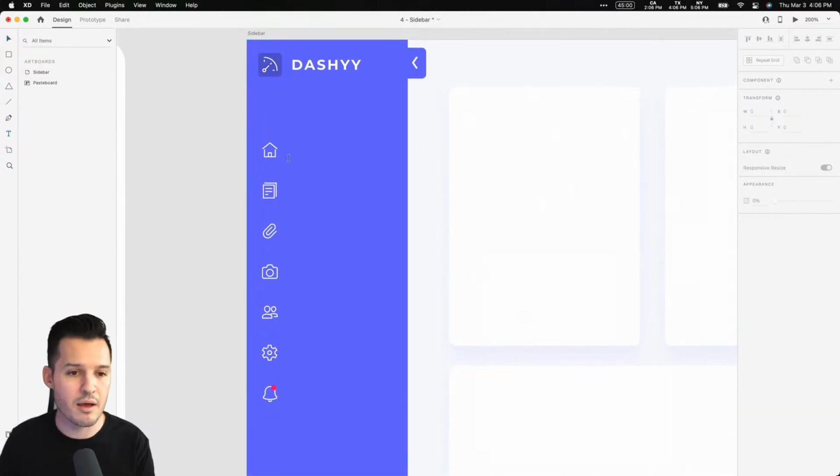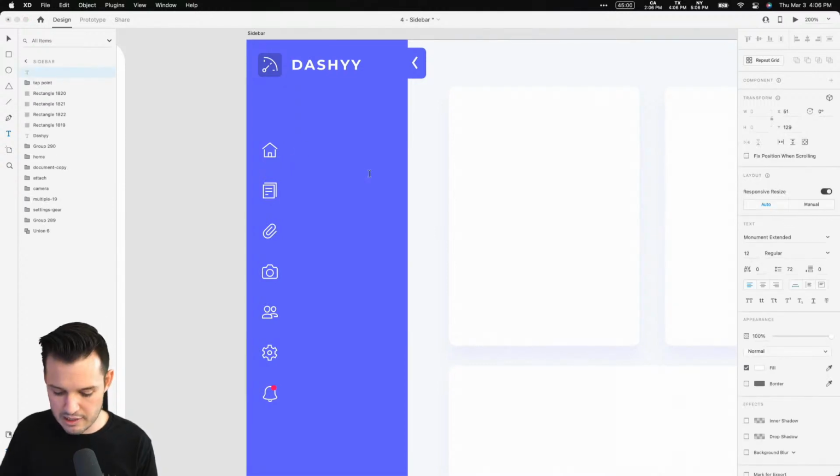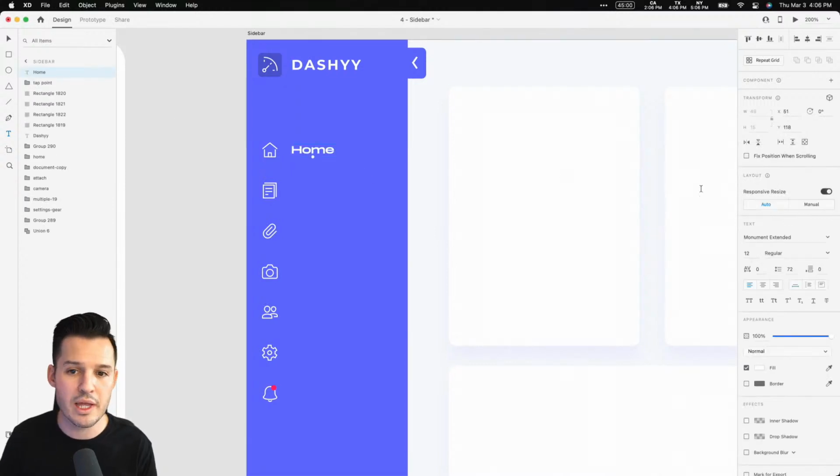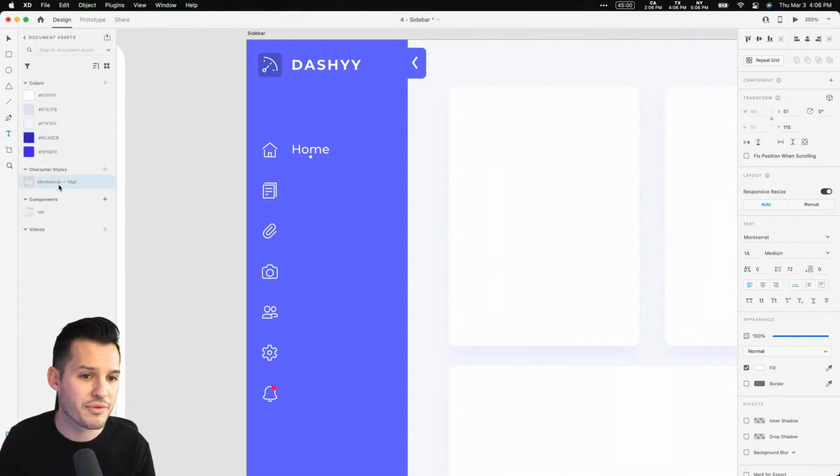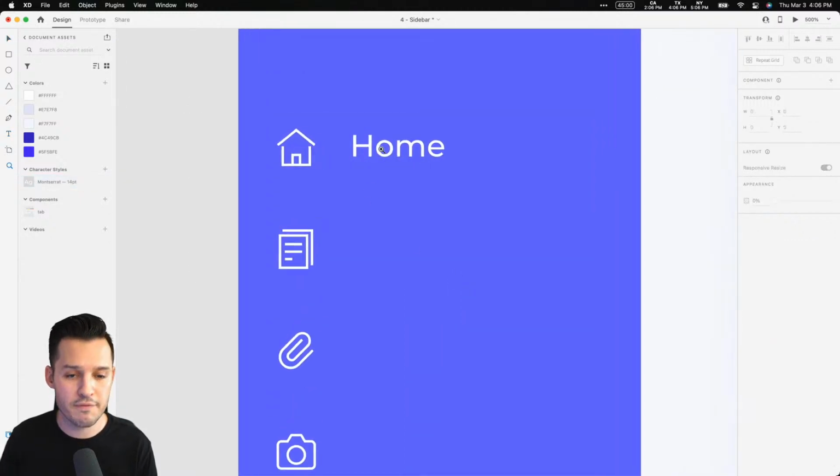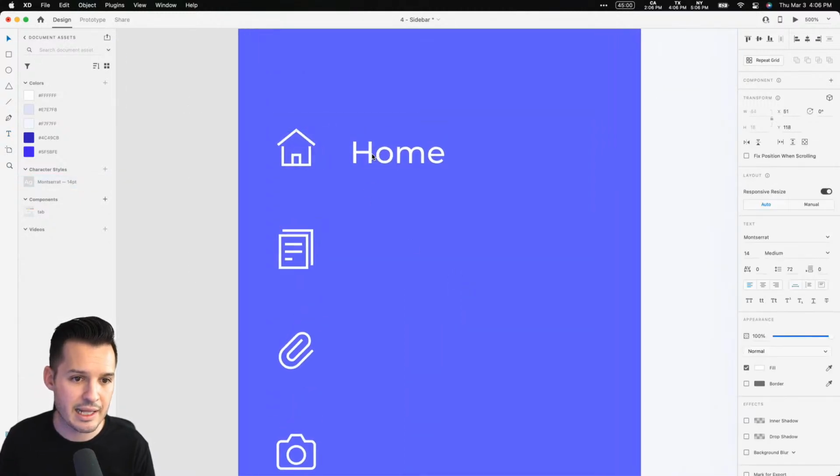Let's create some menu items here, right? This one can be called home, and we don't like this text. We actually had Command-Shift-Y to our document assets, a little bit of a character style setup using Montserrat, which is a little cleaner for an interface like this. I like it. I like it a lot.